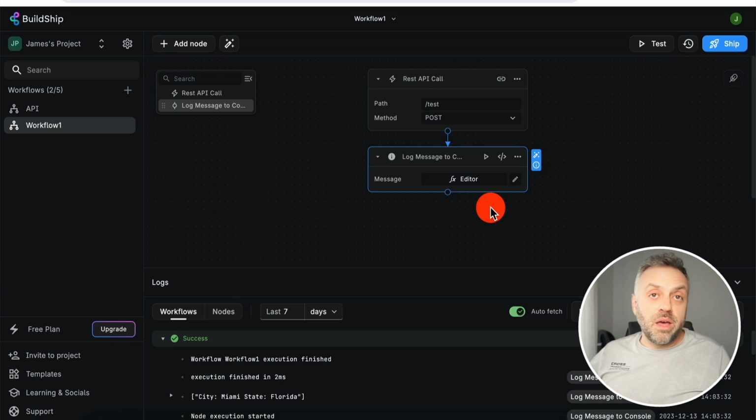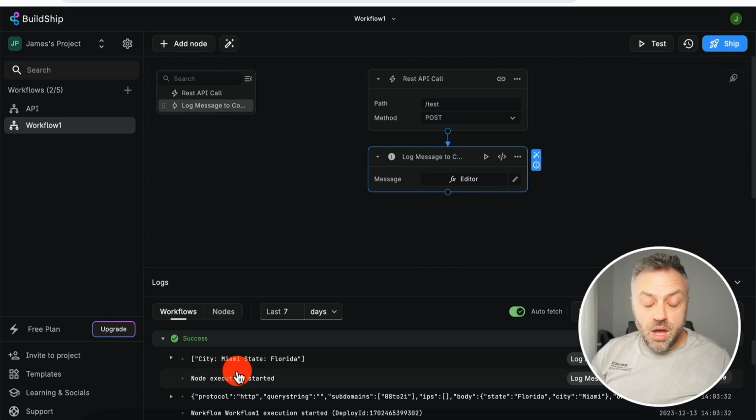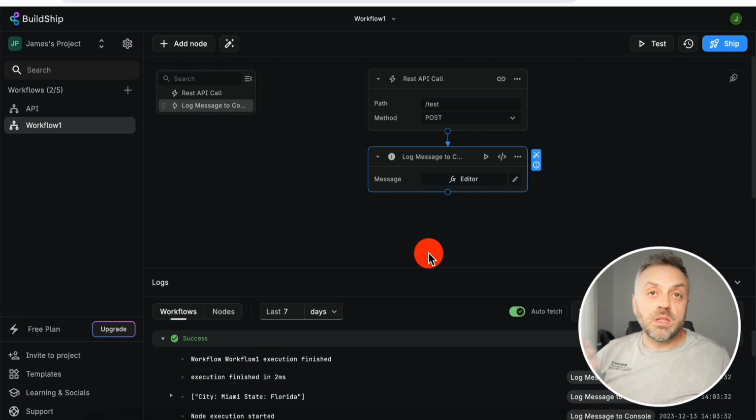You can log all the headers. You can log everything about the request. You can just log, and then you can analyze, right? You can check it out. You can see if you're getting the right information. And once you made sure of that, you can continue building.